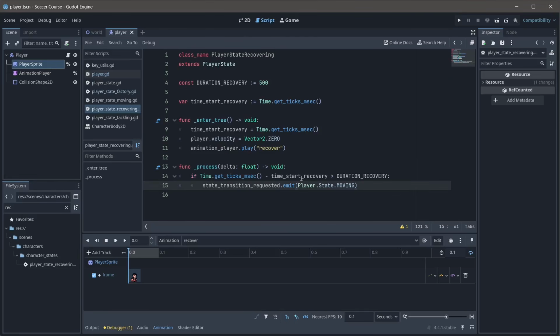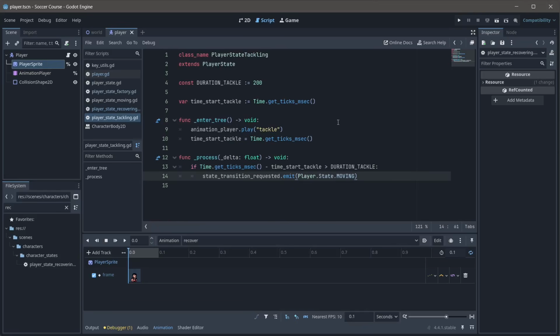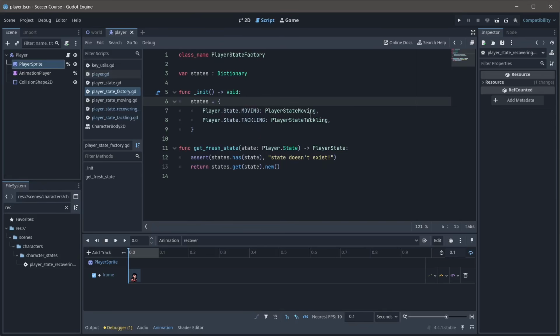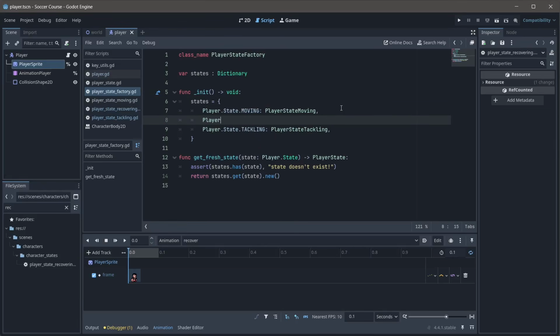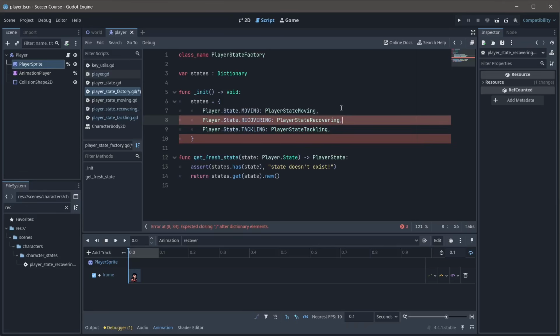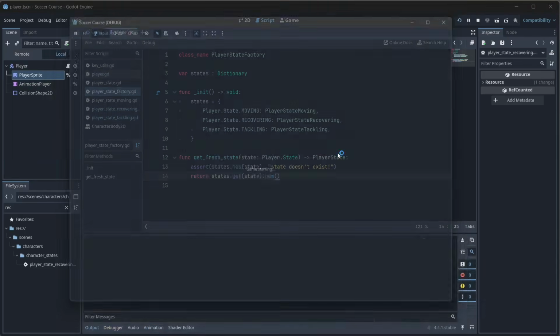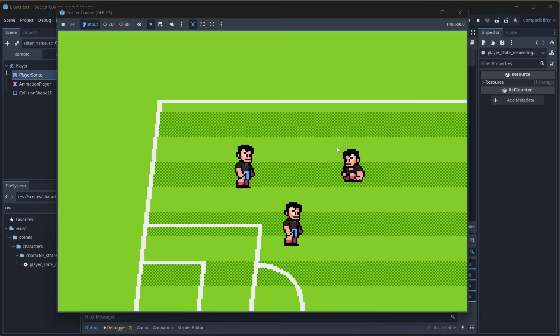So this is great. We'll want to do a few tweaks. First of all, when we were tackling, rather than bringing us into the moving state, we'll hop over into the recovering state this time. And then we'll want to make sure that the player state factory knows about this state. So let's go ahead and create a new key and value here. Recovering, player state recovering. There we go. Okay, so let's go ahead and try this out. And we should now have 500 milliseconds, there we go, between the moment where you can actually do another tackle or move again. Okay, and you can try that with the second player.